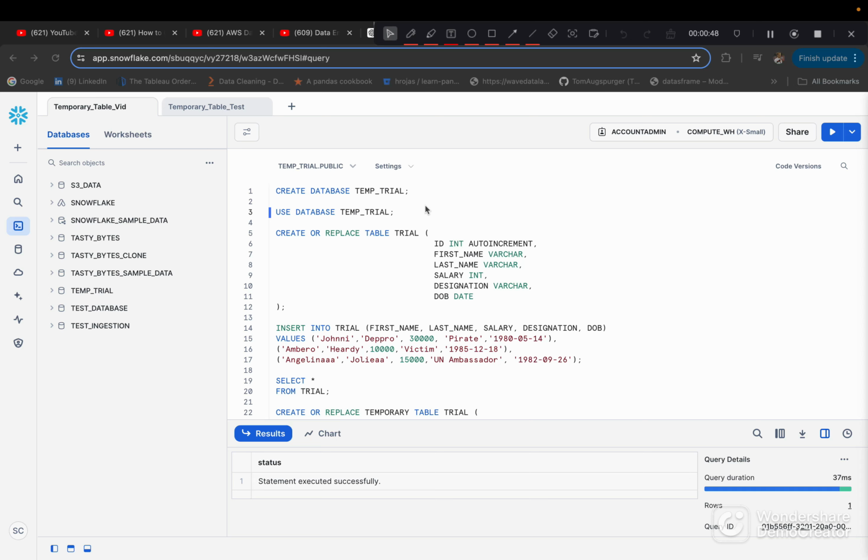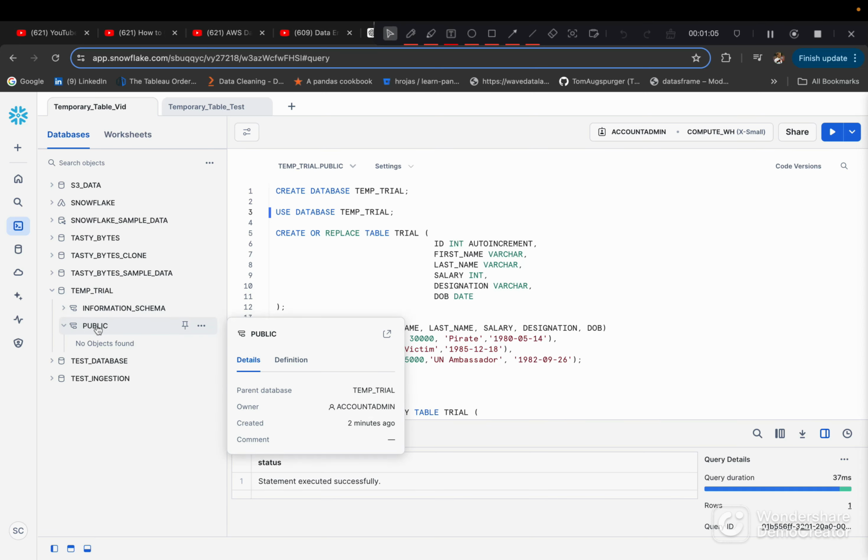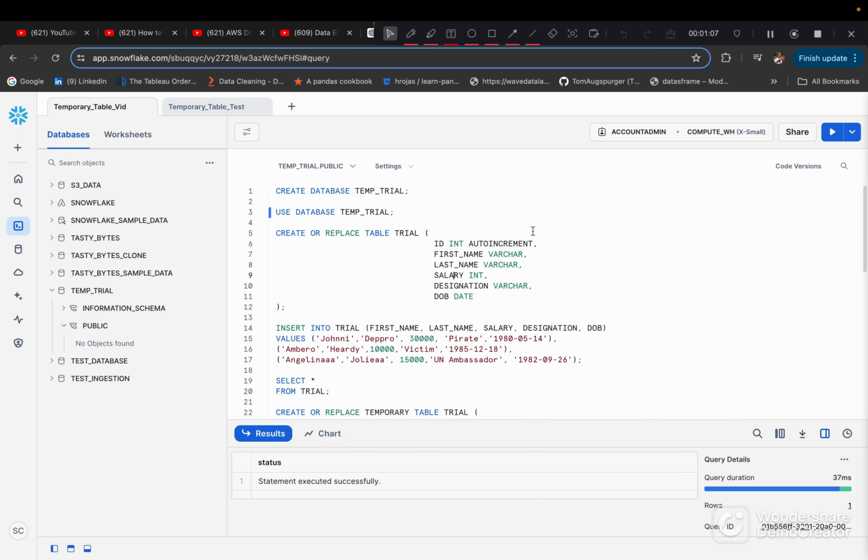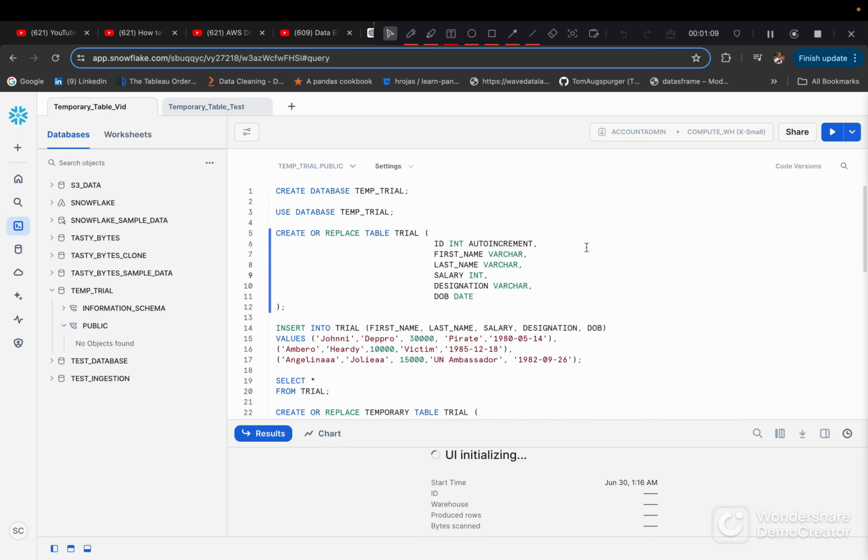In this I want to create a normal table, a permanent table, which has these columns: ID, first name, last name, salary, designation, and date of birth. If I go here, I can see in the public schema there is no table, so let me execute this command.